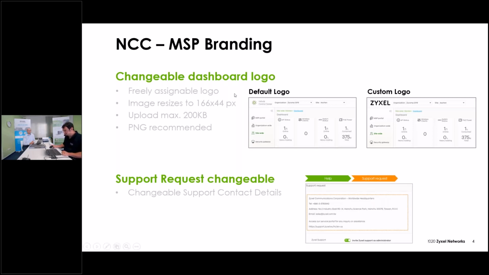So one of the things which we changed is you can now change the dashboard logo, meaning the small logo on the upper left corner over here can be changed to a custom logo. It's freely assignable. The only thing which is, let's say, restricted is the pixel size and the file size itself. So the image automatically resizes to 166 by 44 pixels, meaning you can, in theory, upload a bigger picture. It will then automatically resize itself.